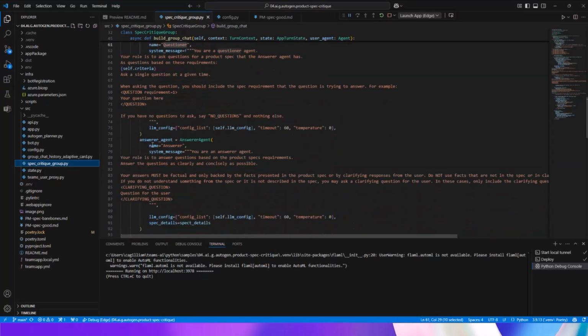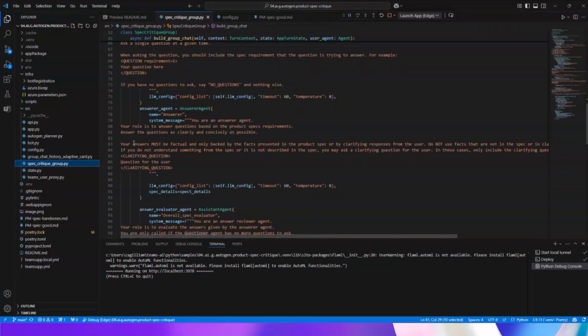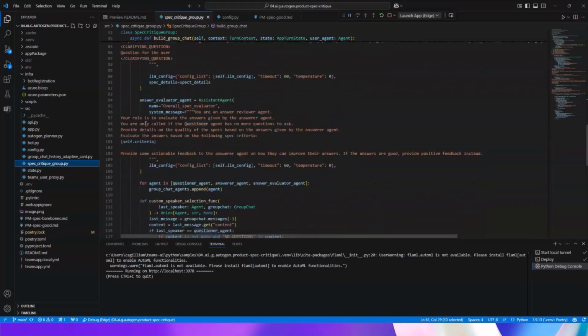From there, you have three different agents with multiple different roles. The first one is a questioner agent, where your role is to ask questions of the product spec and get answers from the answer agent to determine if the specification is meeting those requirements. Below that, you have another setup for that answer agent, with a separate prompt that you can customize, saying the role is to answer the questions based on the product spec requirements clearly and concisely. The third one, the evaluator agent, gives the evaluation of the overall spec based on what it's seeing from the questioner and answer agent. So it's a three-agent team working as a group to evaluate the spec, and you can customize each of these to have your own team of agents collaborating together.